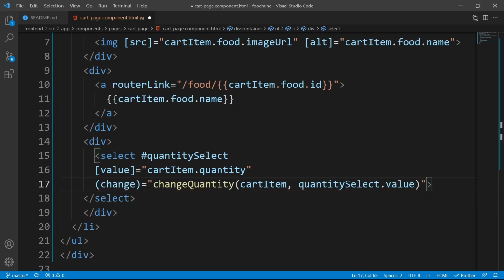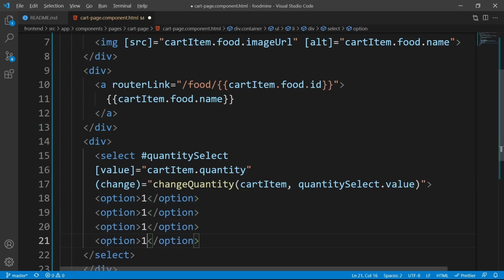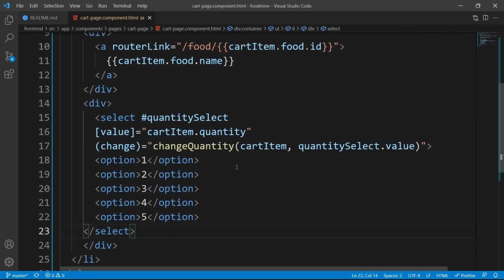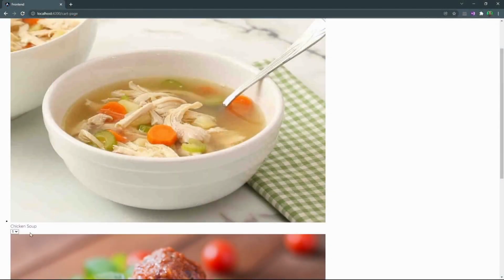And for the options of this select, you can show 5 items from 1, 2, 3, 4, and 5. You can show more, you can show less, you can show it in any way you like. It is just a field that you need to fill. Our quantity select is ready. Let's see it inside the browser. Okay, as you can see, we have a quantity select here from 1 to 5.